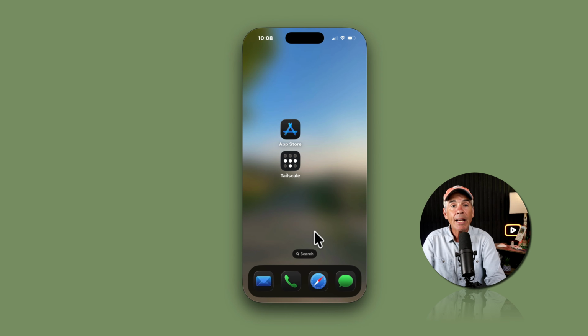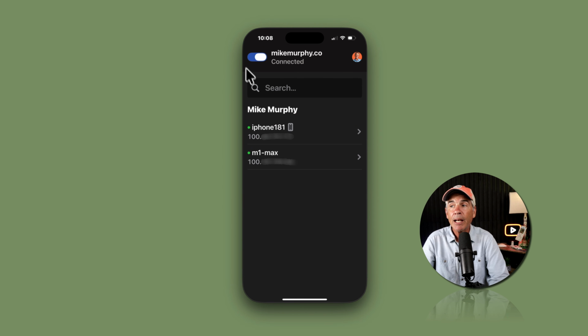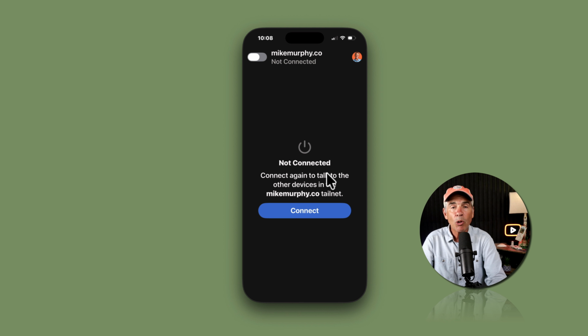If I want to connect or disconnect my iPhone from the Tailscale network at any time, so if I don't want my iPhone available or to be able to talk to the other devices for whatever reason, I can just open up the Tailscale app. At the very top, you'll see it's toggled on, so it is currently connected. I can tell by the green button next to iPhone that it is currently connected, but if I want to disconnect, I can just click on disconnect, and now I'm no longer connected.